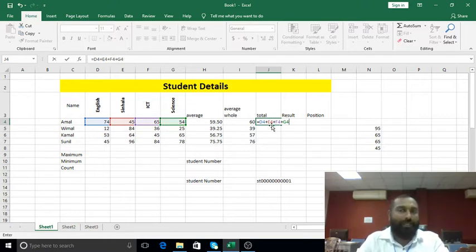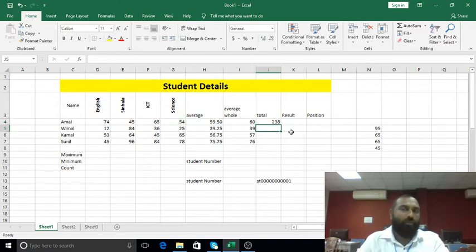So D4 plus E4 plus F4 plus G4. This is the formula. According to my requirement, I have given this. Then press enter. So you can take the total, 238. Here also I want to take the same thing. So if I want, I can take the fill handler and drag it down.